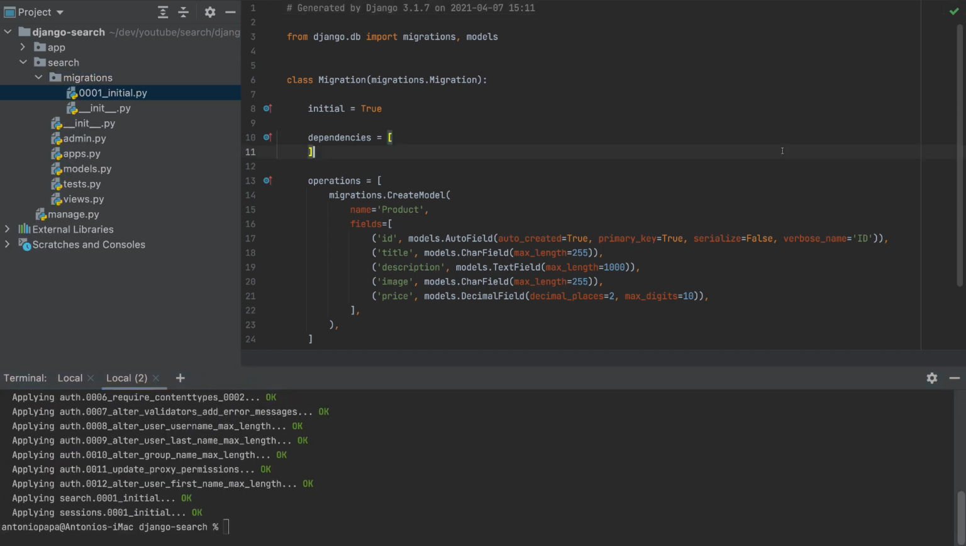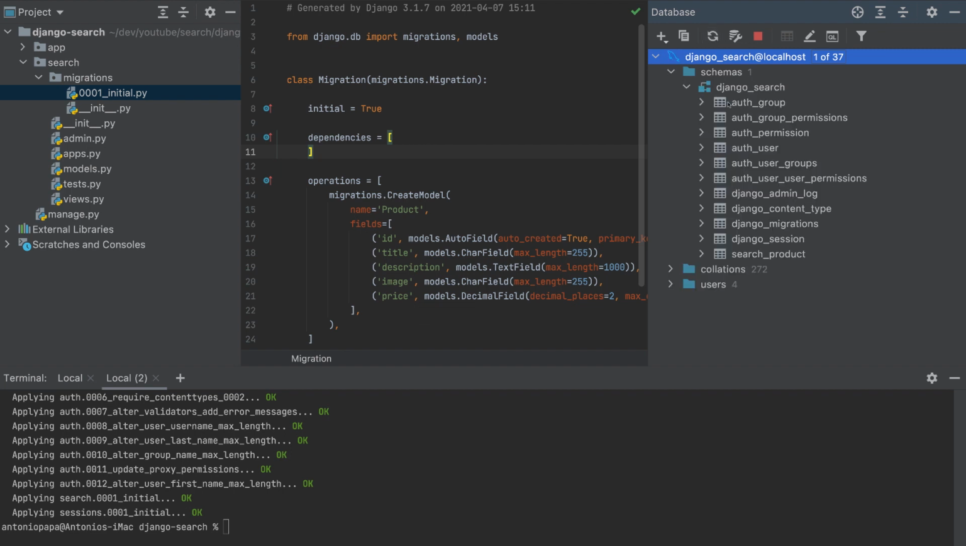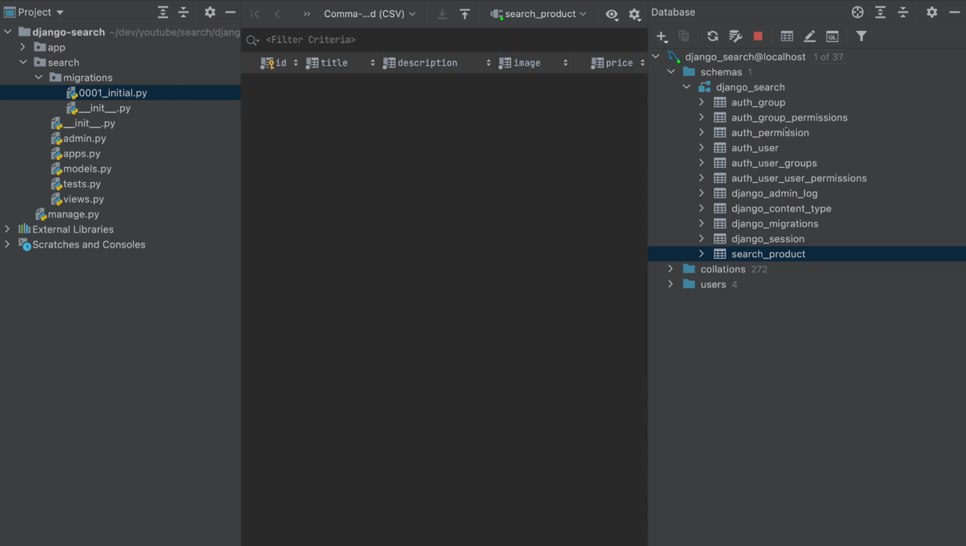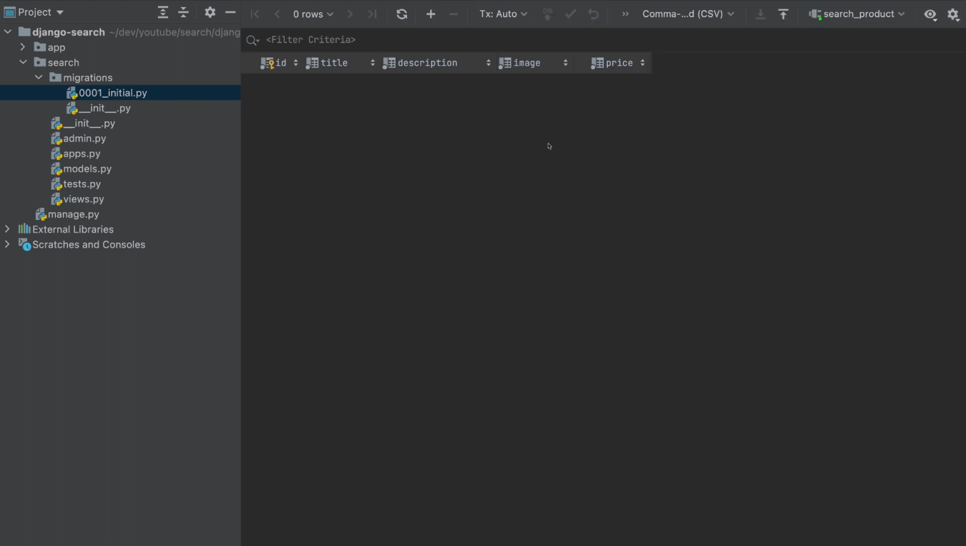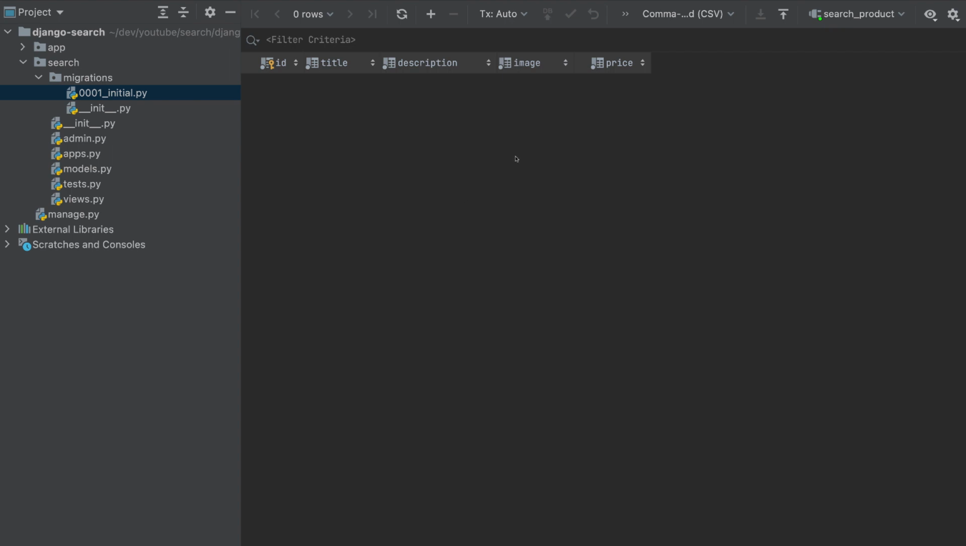So we migrated all the tables, but we don't need all of them. We need only this search product here. The others are for Django admin. We don't need them. We need only this table. So we have the products here, which means we successfully connected with the database. And now let's add some data to this table.